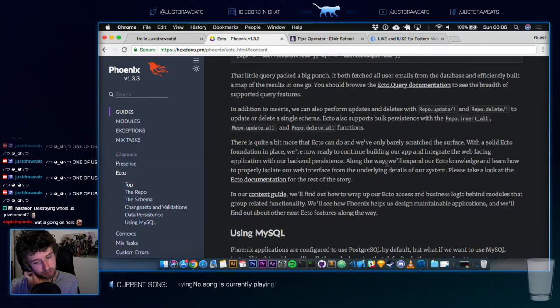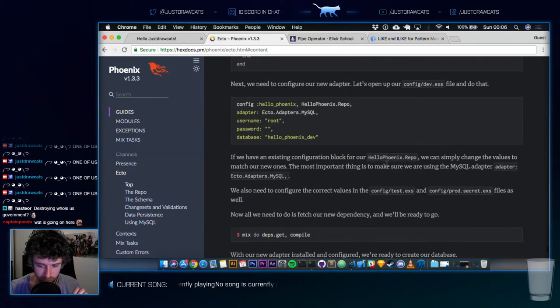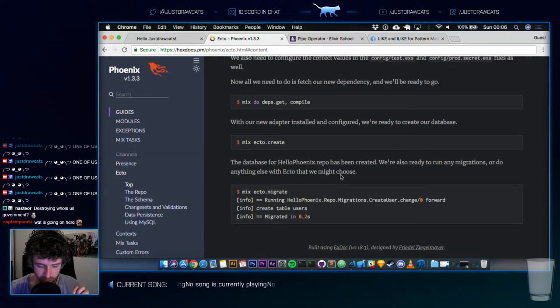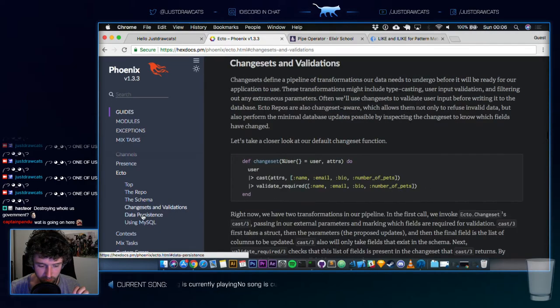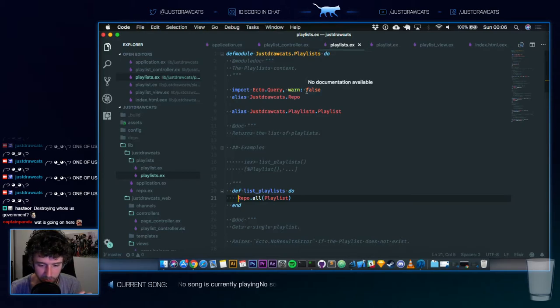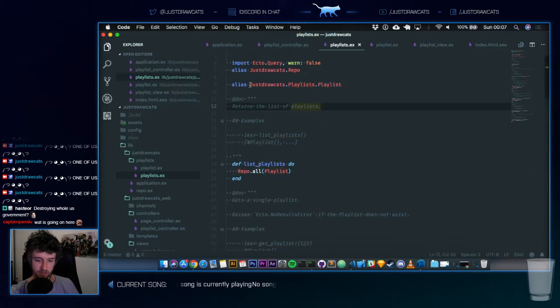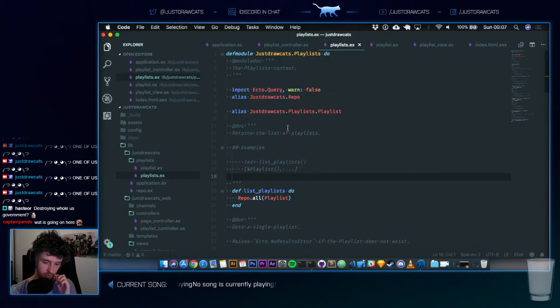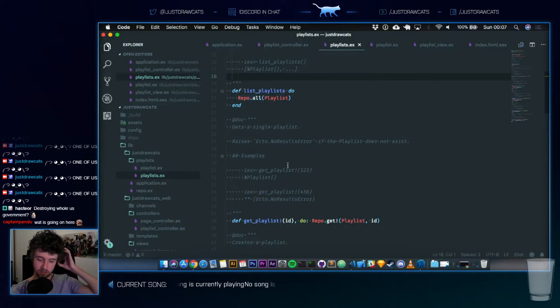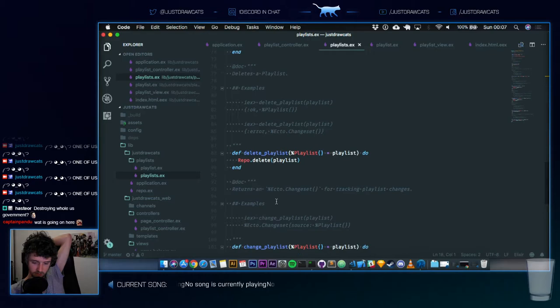In addition to insert, we can also perform updates. Repo update, repo delete, to update. Using MySQL. Change a bunch of stuff. Okay. So what I'm missing now is what this file is. Is this just some helpers that you can write yourself? So now I understand a little better what Alias does too. Because I don't want to write this all the time. I just want to write playlists. Because otherwise I have to replace playlist everywhere here with like Chiser Cats playlist playlist. And query allows me to do all the querying with like all the helpers that we actually don't really use here. I think we're not really using any helpers. Yeah, I don't think so.